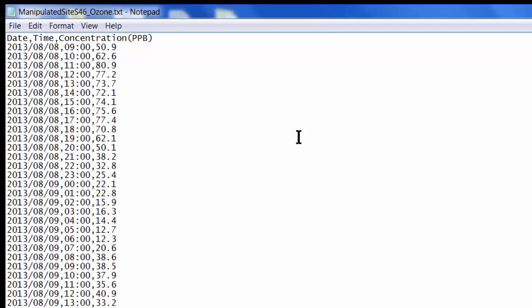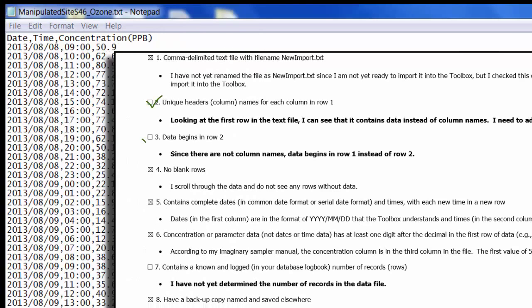Since I have my column names in the text file, that also means that the data begins in row 2. I could check off item 2 and item 3 in my checklist. So I'm going to go ahead and do that.